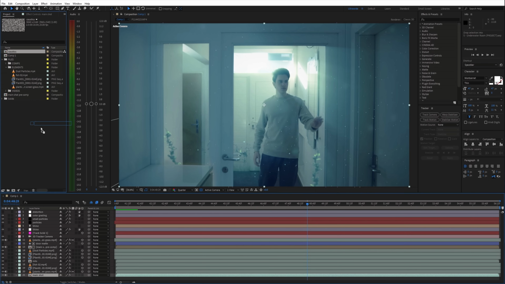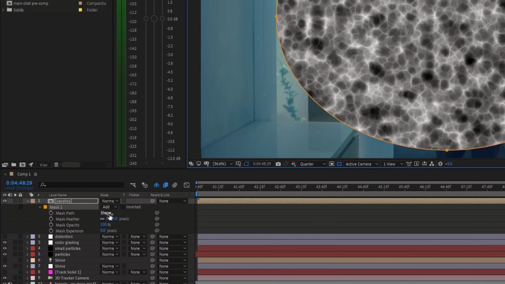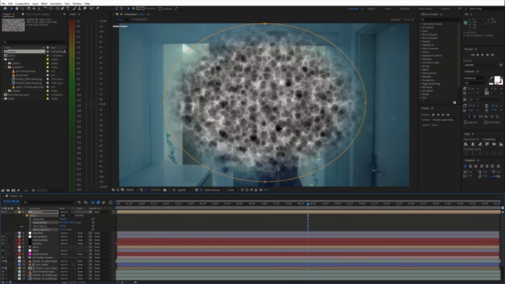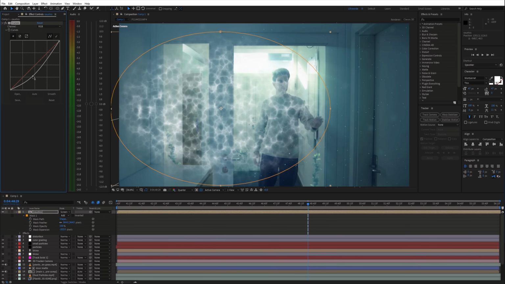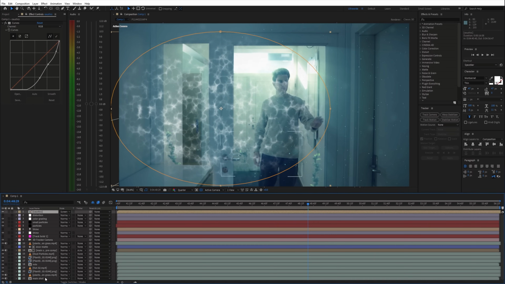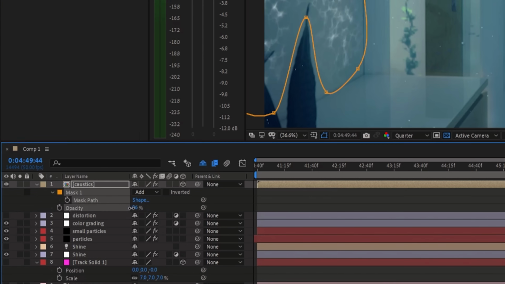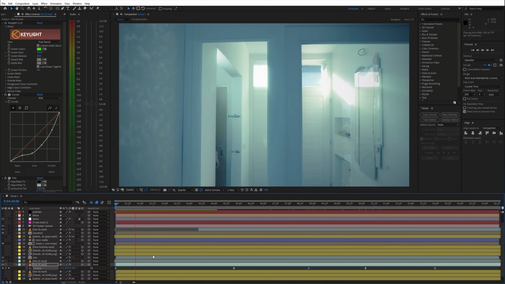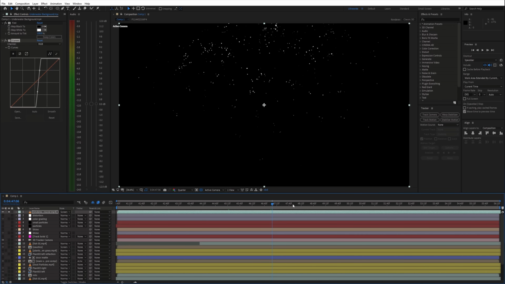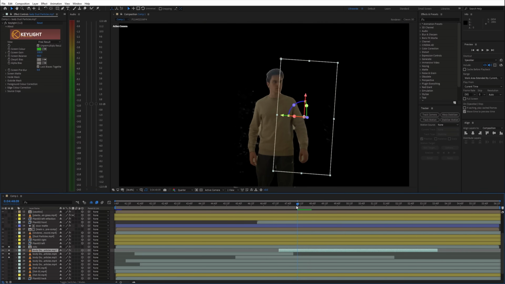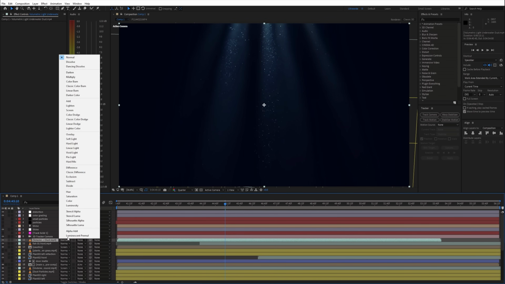Bring this Caustics comp into the main comp and create a feathered mask. Set the blending mode to screen. Use the curves effect to adjust the look. Now let's make it 3D and place it on the wall. Also reduce the opacity. Furthermore, I added some green screen particles and bubbles which I found online behind the body. And I finished the scene by adding these light beams emitted from above.